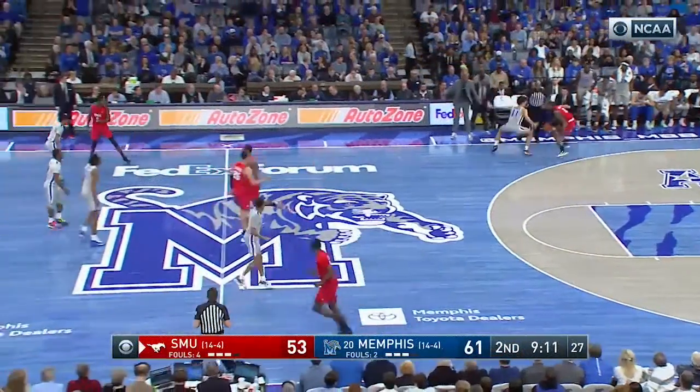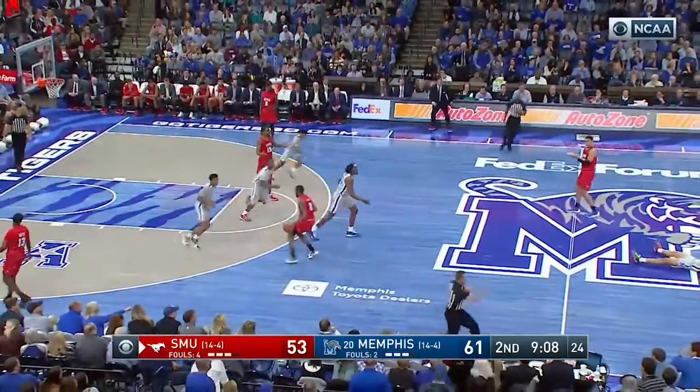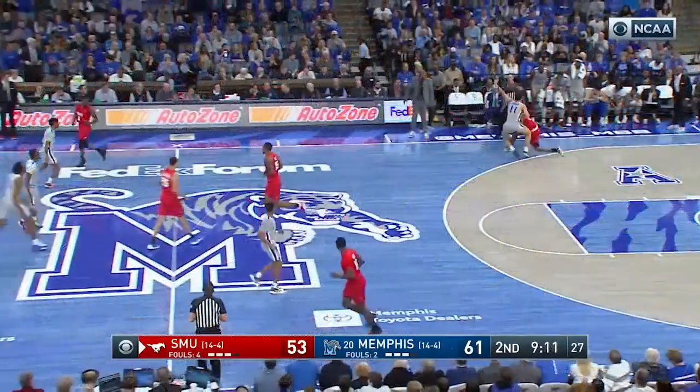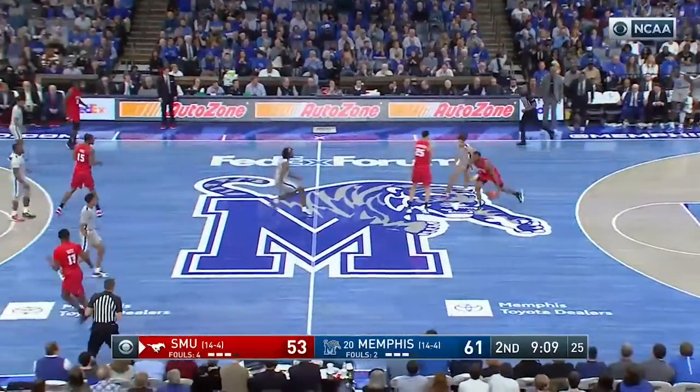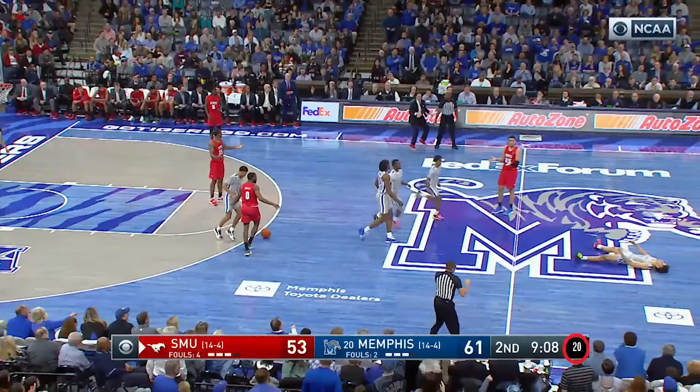Number 0 Red dribbles the ball in his backcourt. Number 25 Red sets an illegal screen on number 11 Gray in the backcourt. On the ensuing throw-in, the Gray team will inbound the ball with 20 seconds on the shot clock.